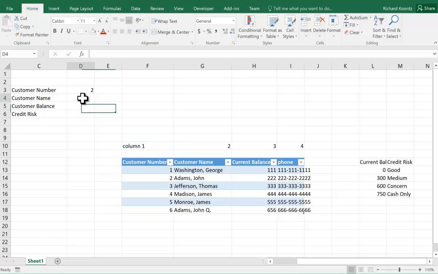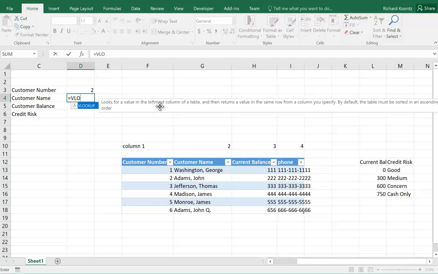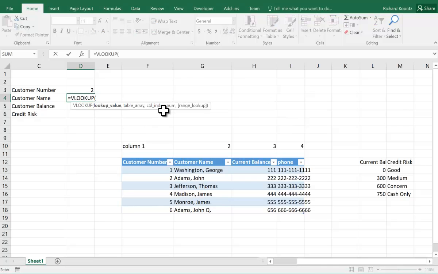Let's go ahead and build a VLOOKUP for the customer name. So in this case, we want to enter a customer number. We want to find the number in this range, and then bring back the appropriate name once the number is found. So here I'm going to type in VLOOKUP, so equal to VLOOKUP, open parentheses. The lookup value is the value that we're looking up in column 1. So I'm going to click on D3, which is the customer number.